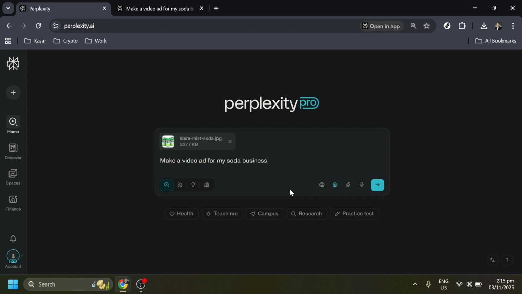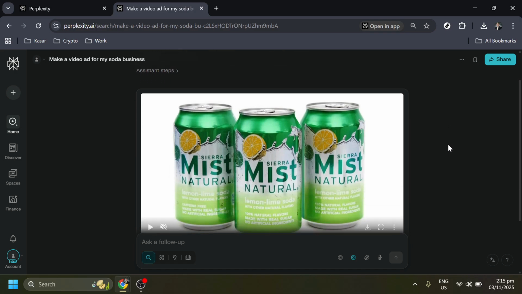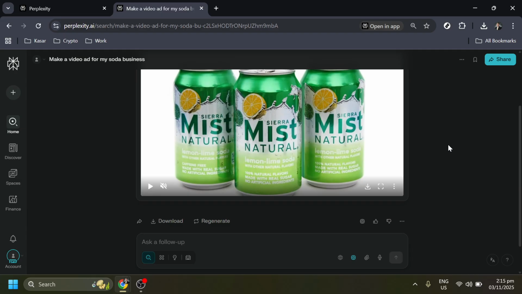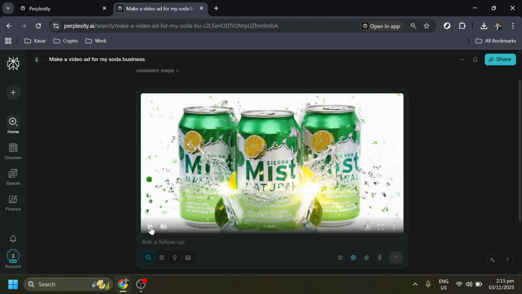With your prompt ready and model selected, the last thing to do is submit your request. Look for the Submit button, usually situated prominently on the page, and click it. This action alerts Perplexity AI that you're ready to go, and it will start processing your request. Once submitted, give the AI a moment to work its magic. Soon enough, your tailored video will be ready for you to view and use as you see fit.